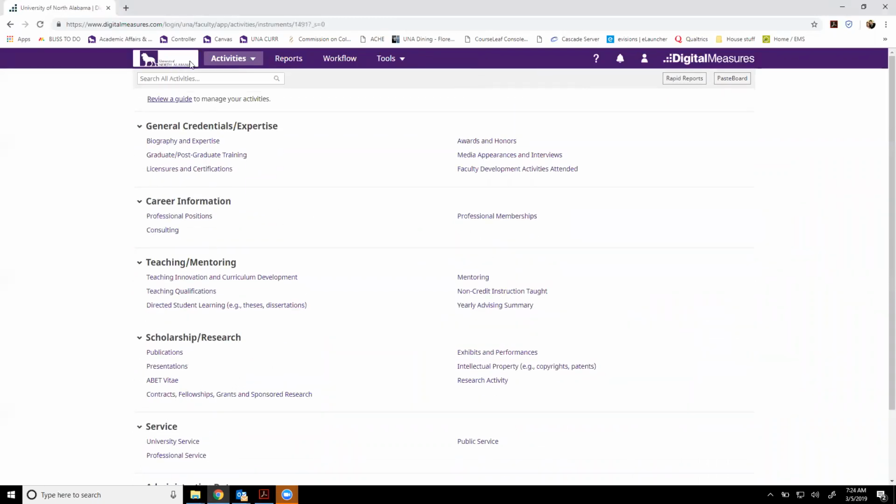First, though, I want to look at the very top. This is the toolbar. Now, you may not see workflow or tools, but that's okay. What you should see is activities and manage activities. And then you also should see a reports function. Now let's look at one important tool in the toolbar, this question mark.